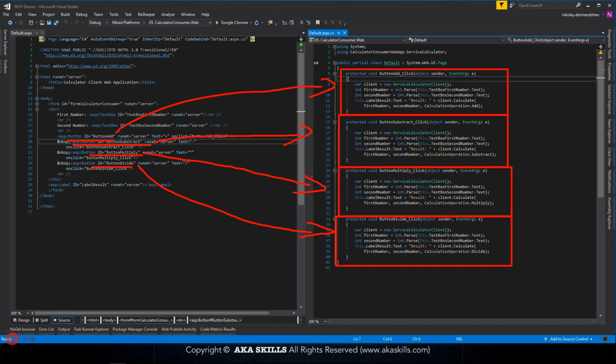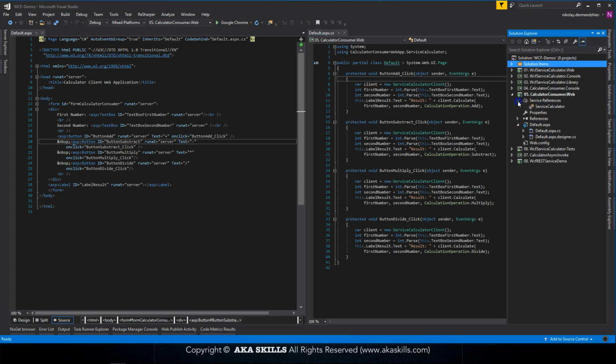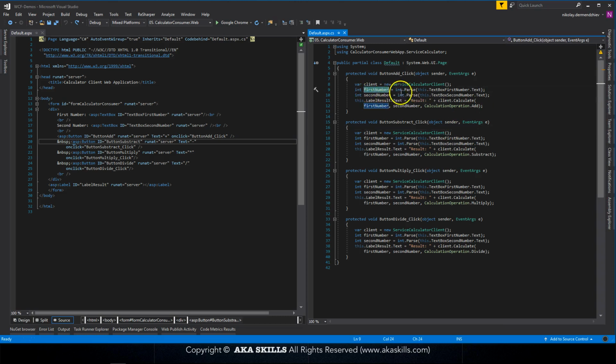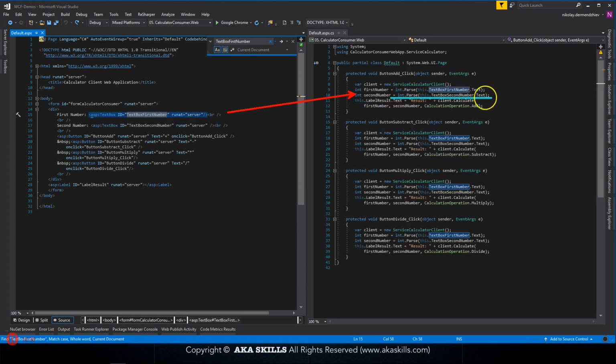All of them are doing similar operations, but using different methods of our WCF service. So if you go to add, first what we're saying is var client equals new service calculator client. And very important here is that again I added my service reference so I can work with it. Then I'm saying first number equals integer.Parse this.textboxFirstNumber.Text. This will get the value of your first text box, what you enter there. For example, 3, and in the second one, 5. So here again, I'm taking the value of the second one and parsing it to integer.